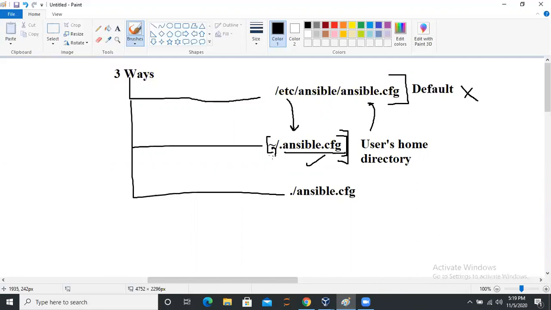I'm repeating this one more time. If this particular file, tilde, the home directory of the user, .ansible.cfg, is found in the user's home directory, then this default Ansible configuration file will not be used. The preference will be of this particular file. Okay, kind of acceptable. But there's one more thing.